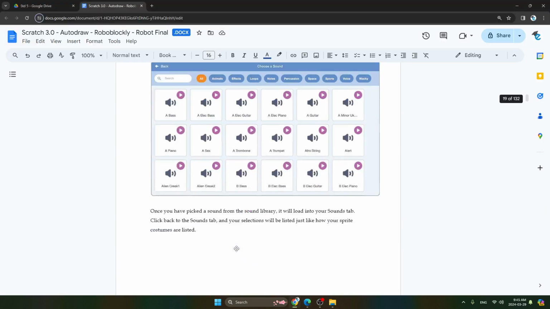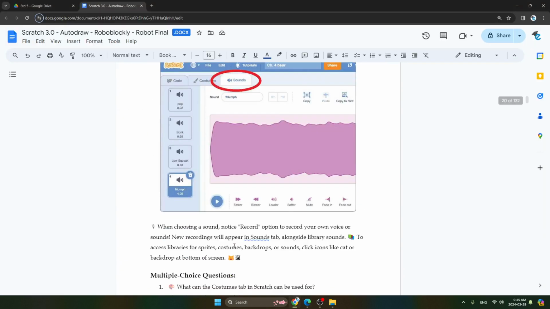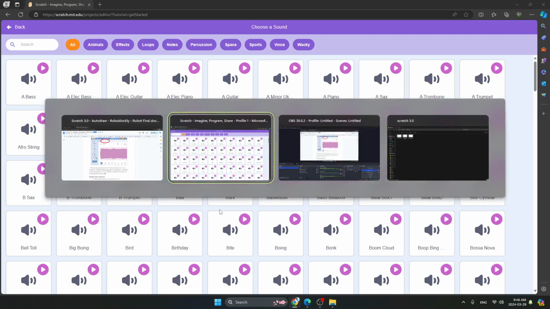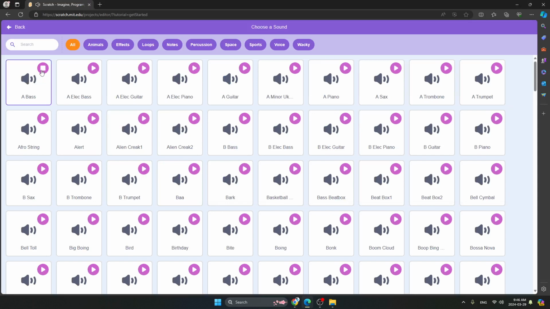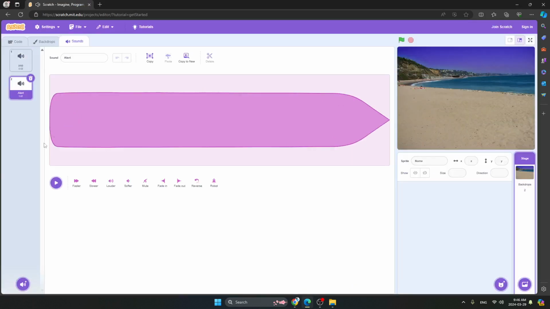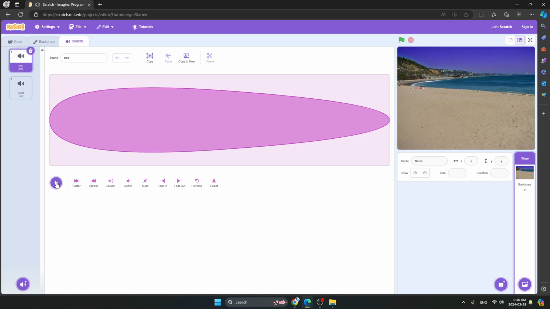Okay, so what will we do next over here? We will choose the sound and we can adjust our sound as we want. Okay, so let's do this. The first sound I will take is alert. So this I have taken. Now you can edit your sound over here. Like for the first, I will drag this, and I want it faster or I want it slower. Okay. So I have taken this first, and the second one is pop.